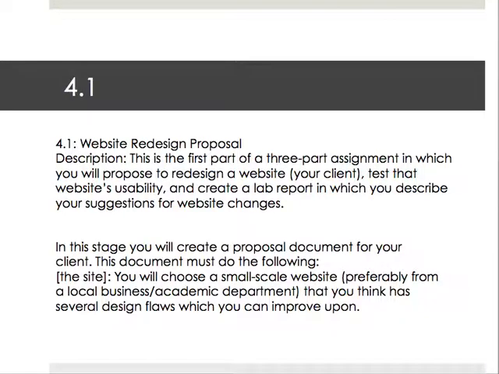So the first part, which we'll call 4.1, is a website redesign proposal. This is going to be the very first step in the process, and I'm going to scaffold how I assign these, so you'll have these due at kind of different times. Be sure that you're paying attention to assignment due dates when these different parts of the assignment are due, and please email me at any time if you have any questions.